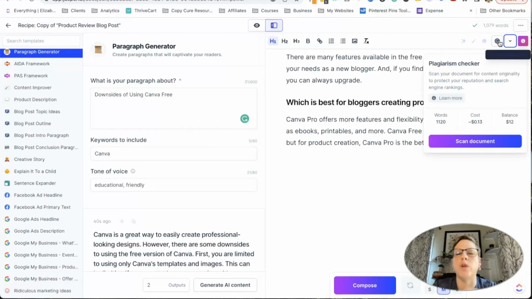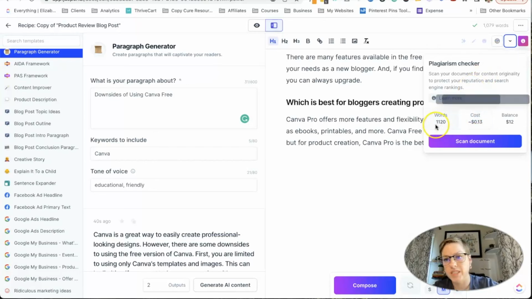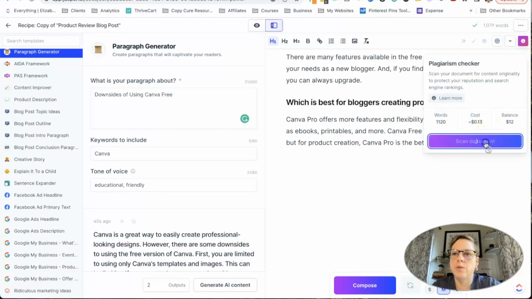You can connect Grammarly if you have a premium account, because Grammarly has a plagiarism checker. I don't have a premium Grammarly account currently. I've had it in the past. It's great. But it doesn't cost much. So I threw, I don't know, $15 in here or something. And so this many words, it's going to cost me about 13 cents to see if it's plagiarized. So we're going to have it go ahead and do that just to make sure we're good. Awesome. Nothing found. Perfect.